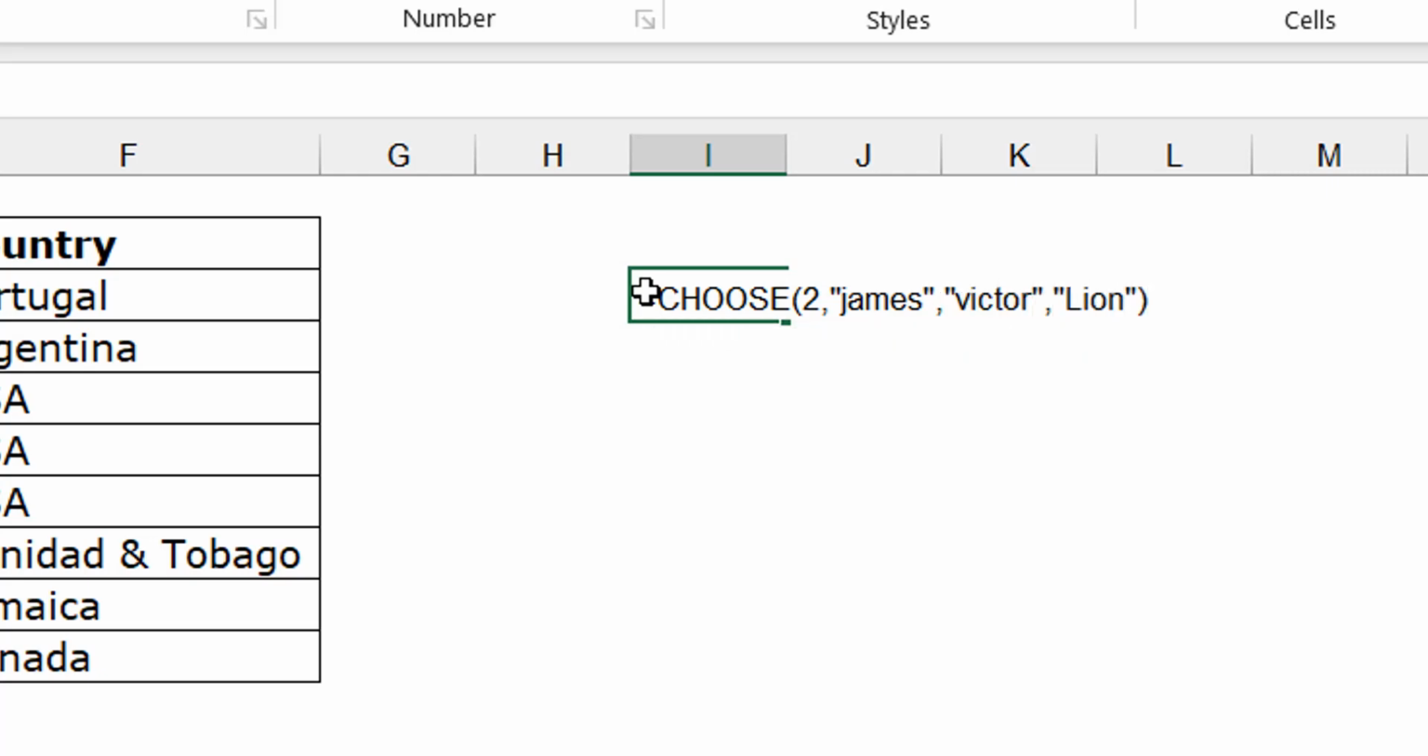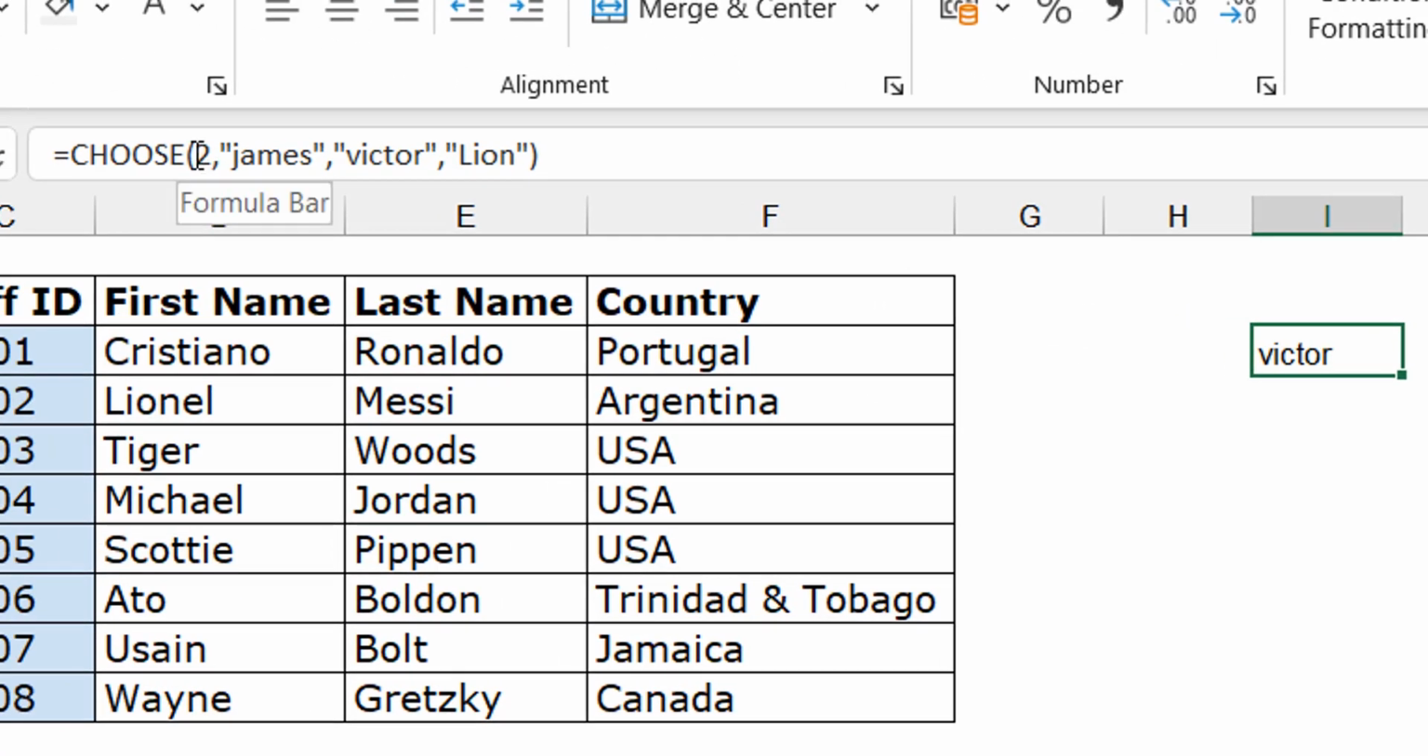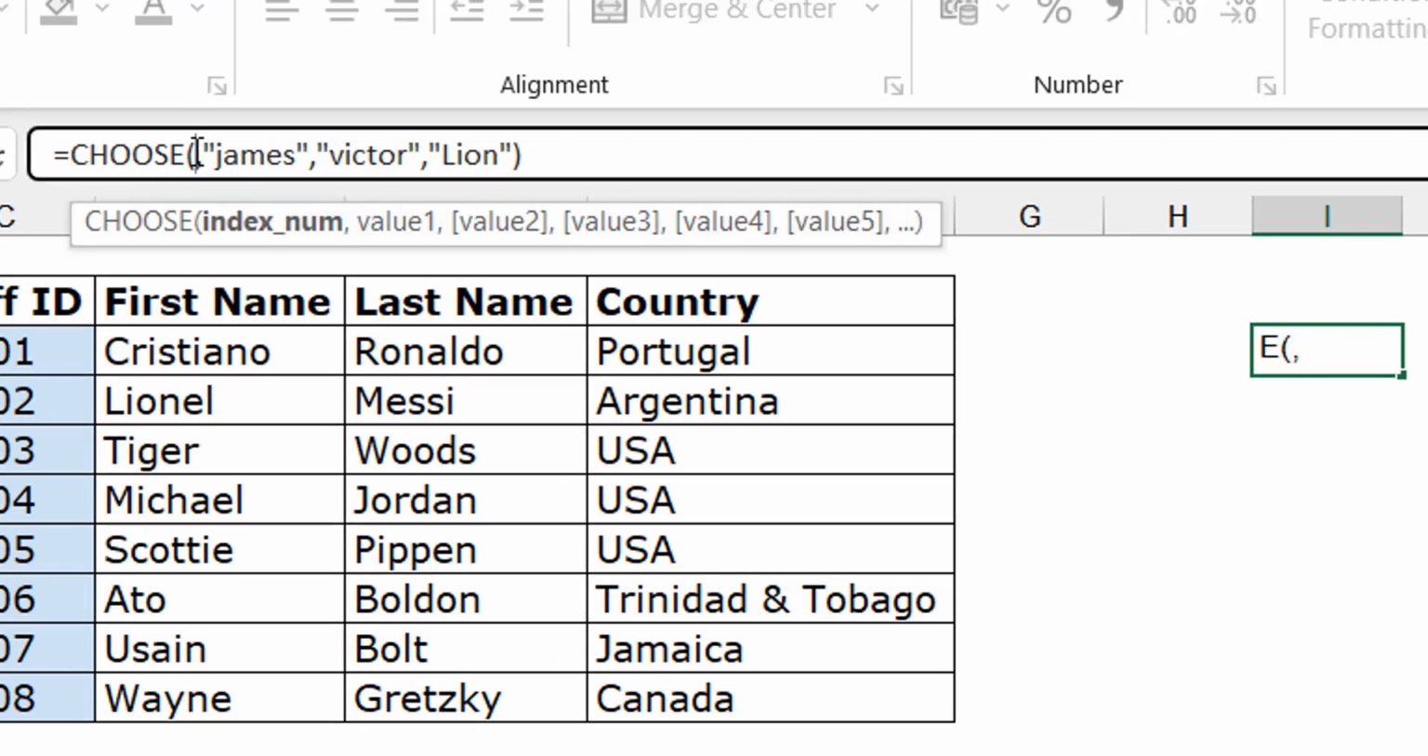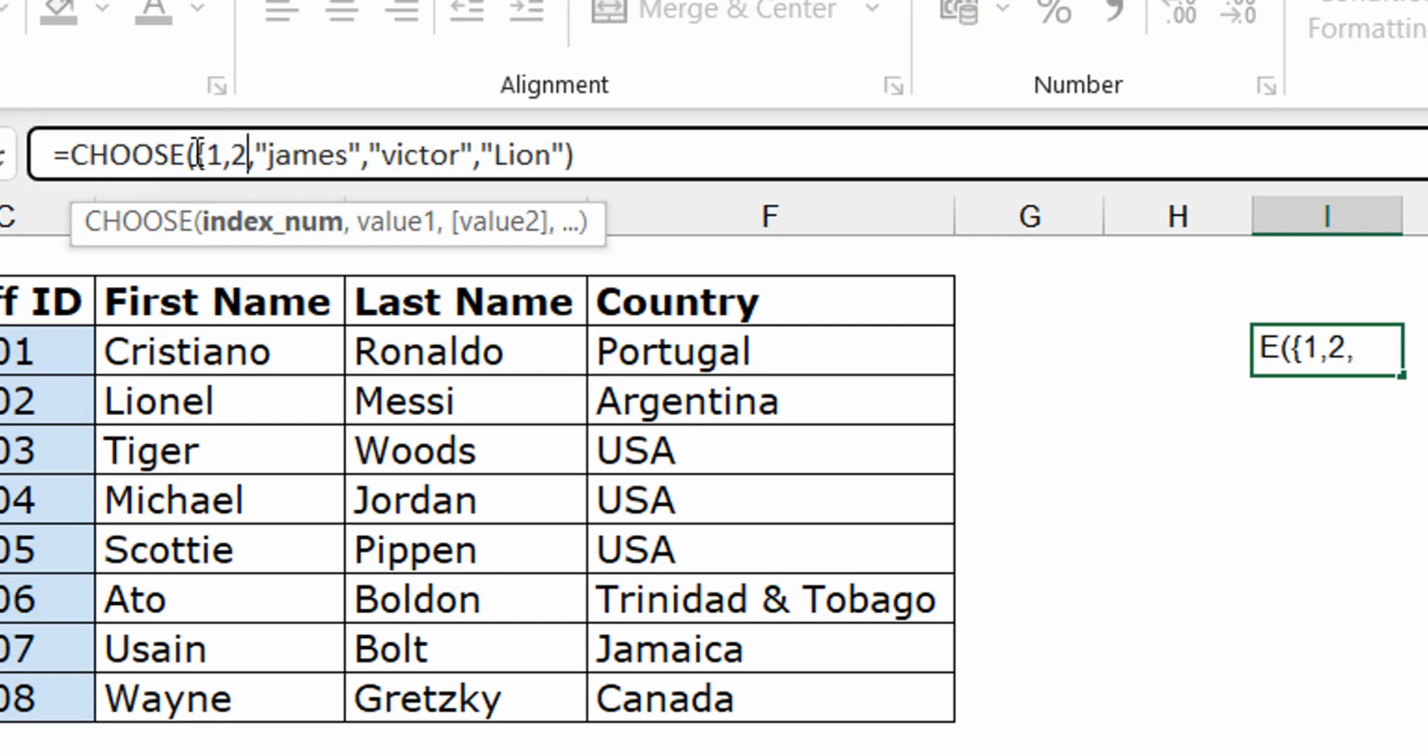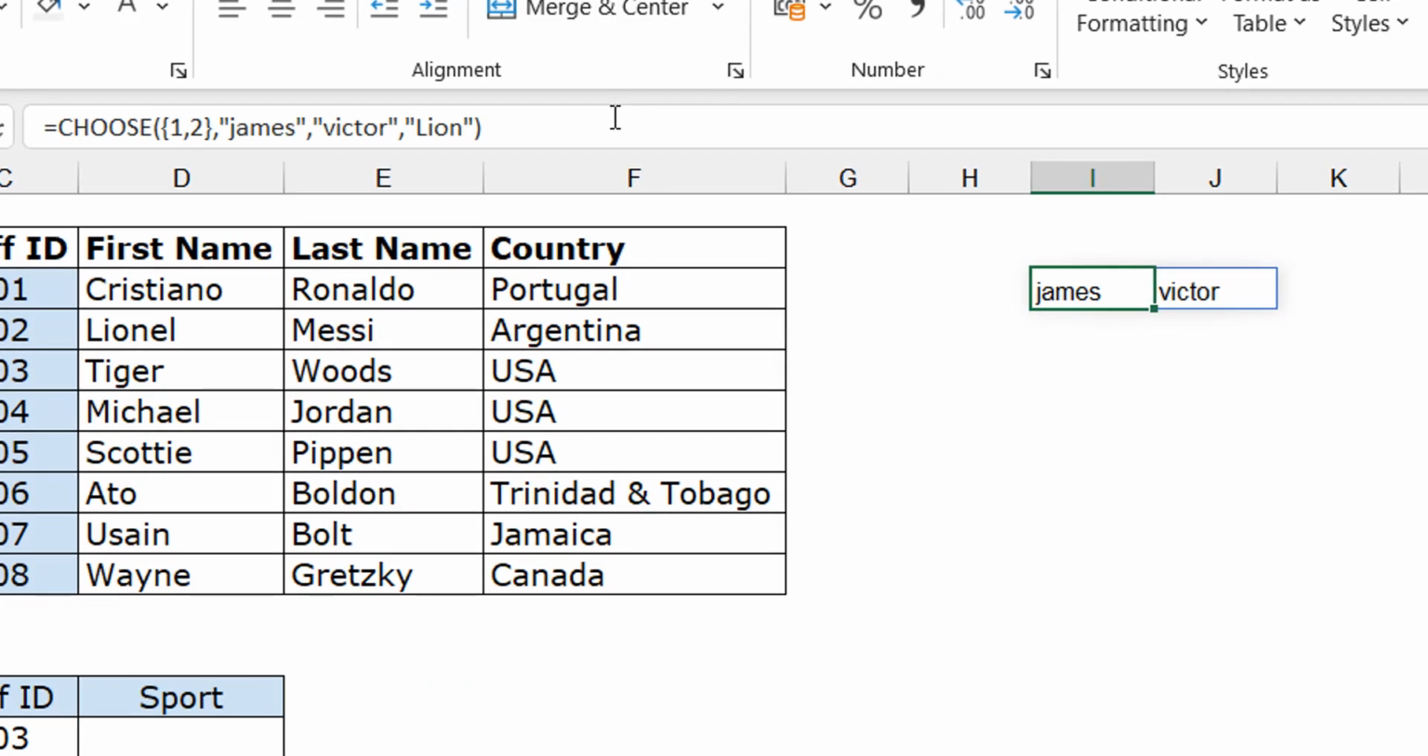Okay, if you say choose 2 from this, it means you have given it 3 values. It's going to return the second one, so it's going to give you Victor, right? So that's basically it. If you wanted to get maybe 1 and 2, meaning the first and the second, you could have done something like this. So you use an array construct and say I want 1 and 2. Right now in Excel, this works easily, so it gives you the first and second.